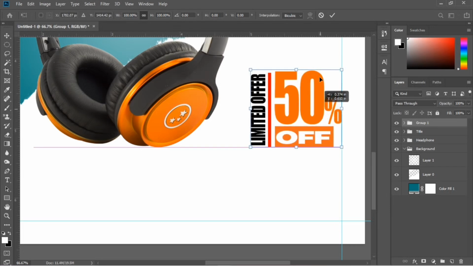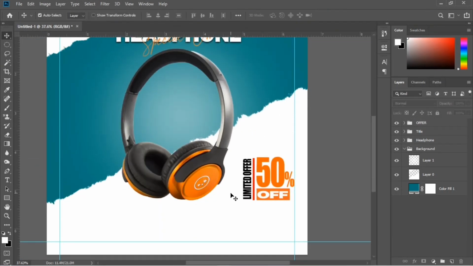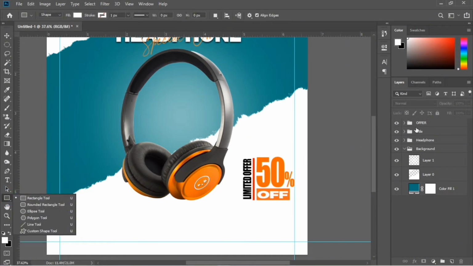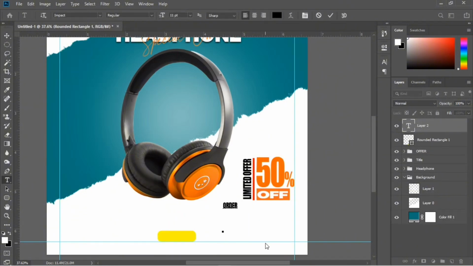After that, press Ctrl T to transform the text and set it to the right position. Now I want to create an order button below the headphone. Now do the same process as the new arrival text, but this time you have to keep the fill color. As the next processes are the same, I am speeding up the process for your convenience.